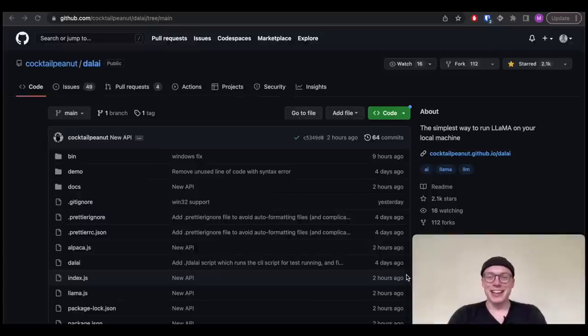Okay, and now let's run the LLaMA model on our local computer. For this, we will use the Dalai library. You can see what's going on here: Dalai LLaMA. I personally like this kind of humor, calling the library Dalai.